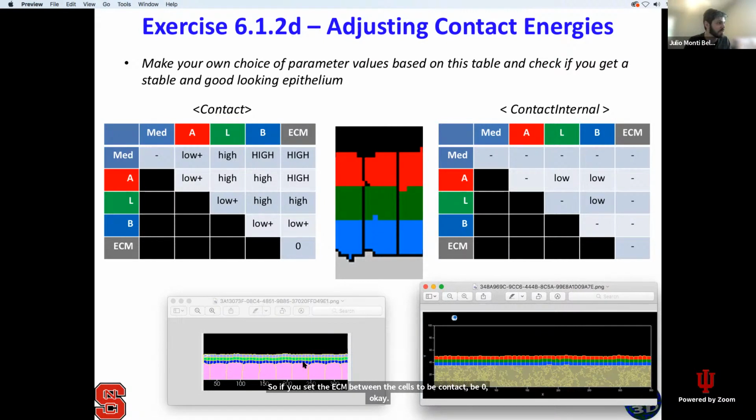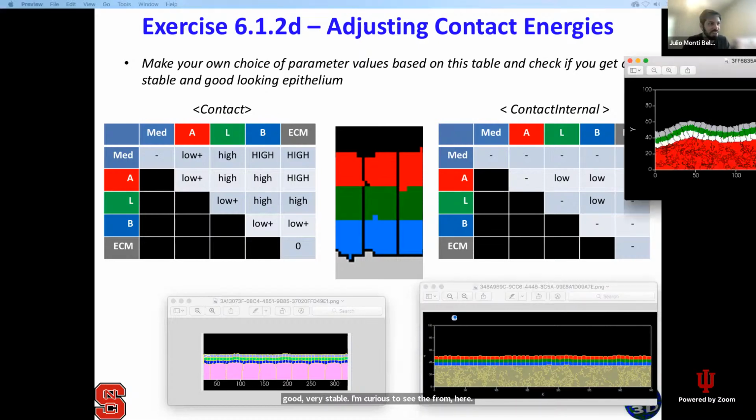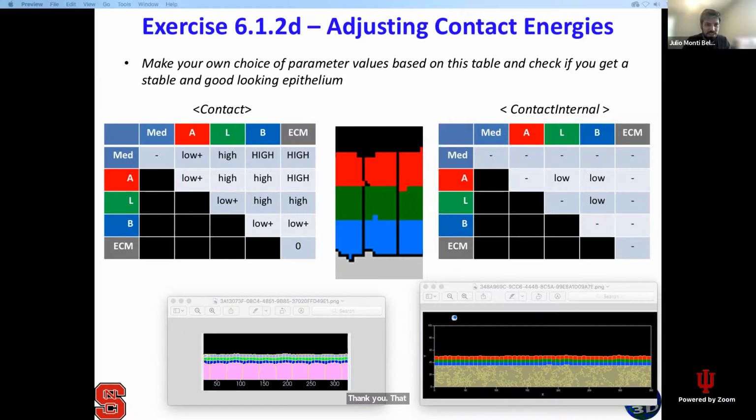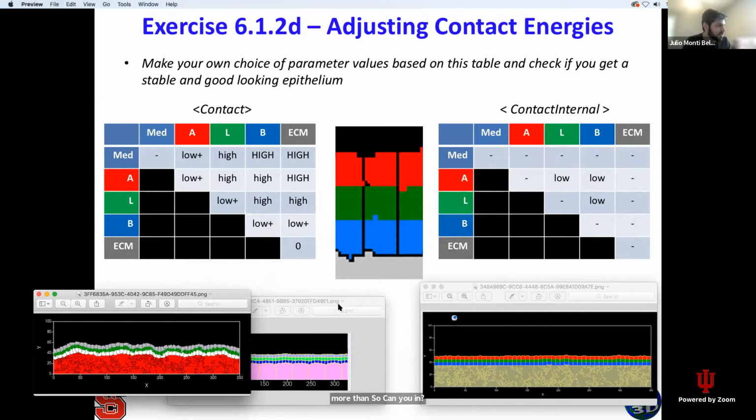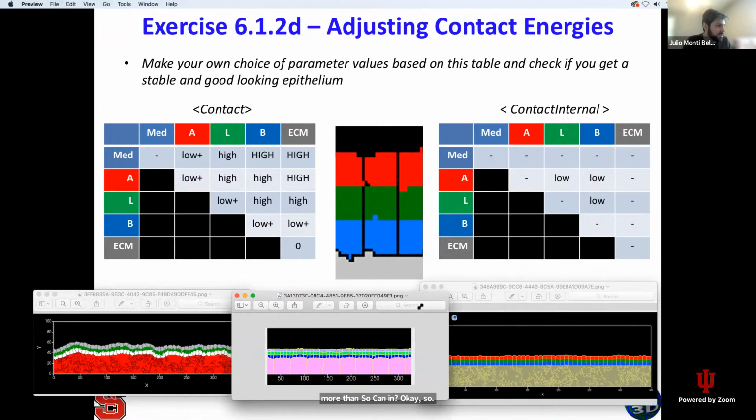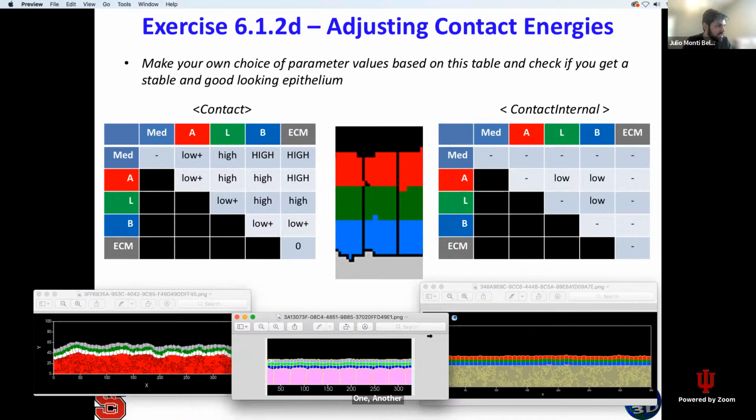But that looks also a good epithelium, very stable. I'm curious to see the epithelium from here. That looks very nice. So that's definitely a more dynamic epithelium from Kirin. Okay, so one epithelium here, another here, okay?